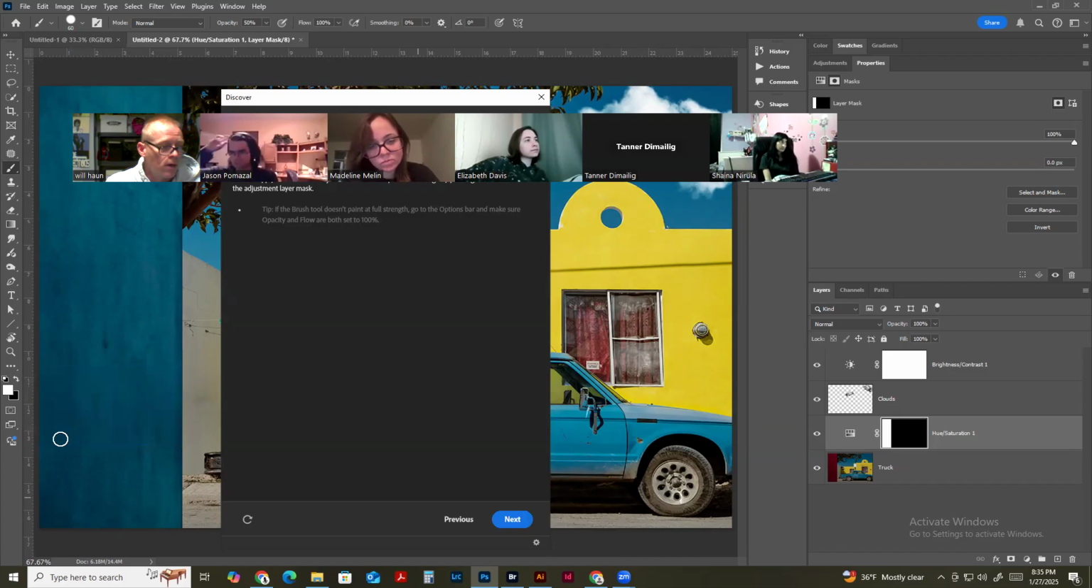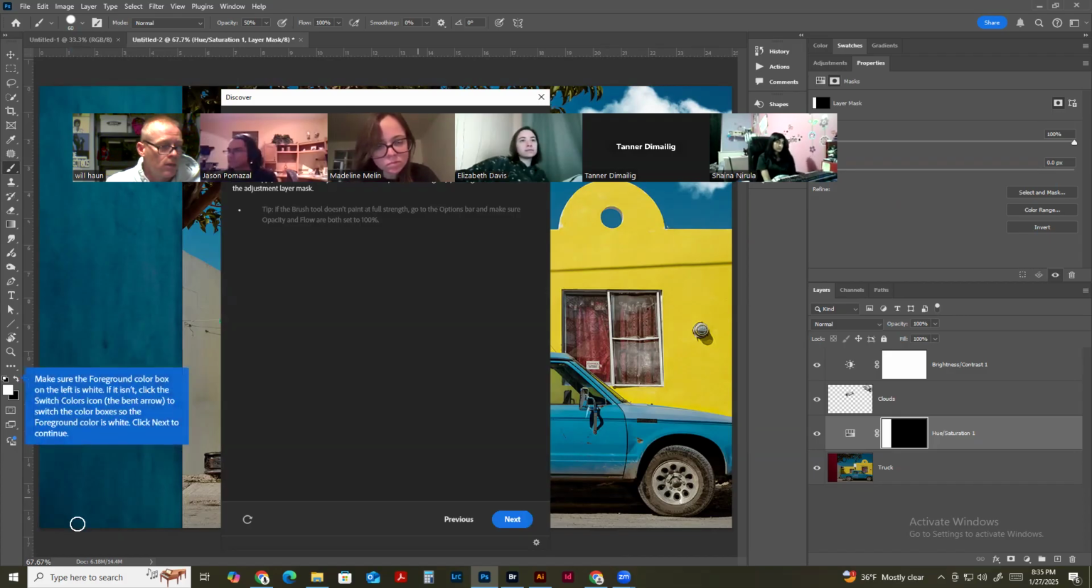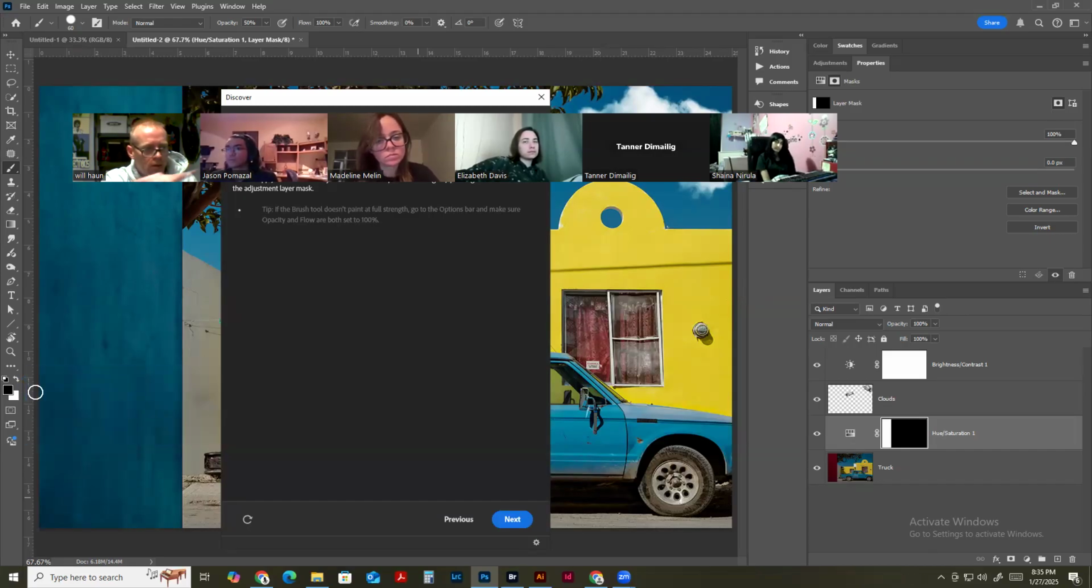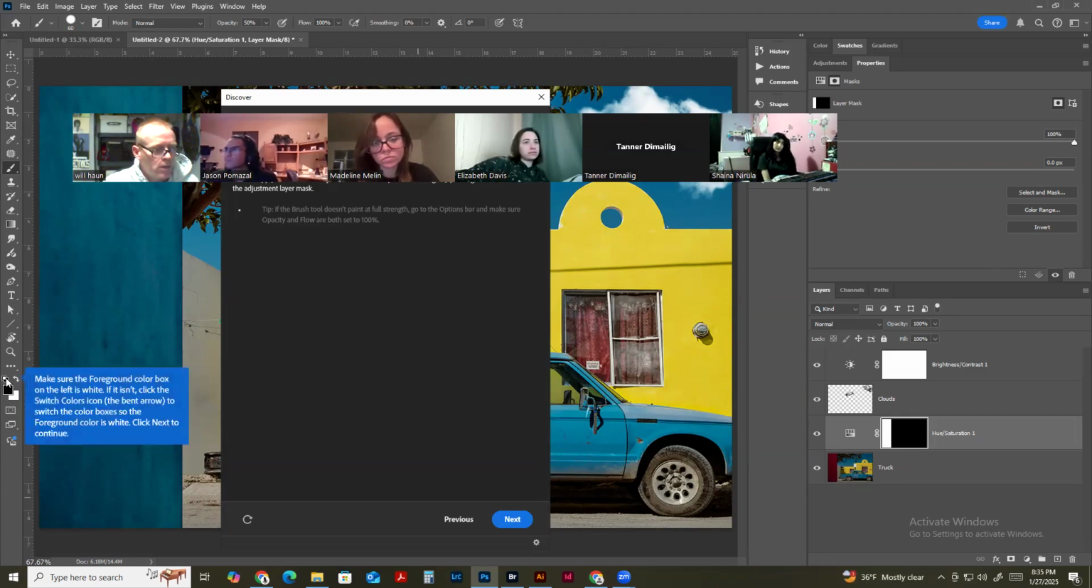Make sure the foreground color is white. Now, it already is white, but it's asking me to toggle. And this is one of those things I was saying. It won't let you go to the next step until you literally do that. So flip them around. That little toggle button will flip foreground and background. You can also click this icon, which is the two little squares. I don't ever use this. In fact, this is the first time I even knew that this kind of existed. So you can flip that. I think it's just a toggle as well.